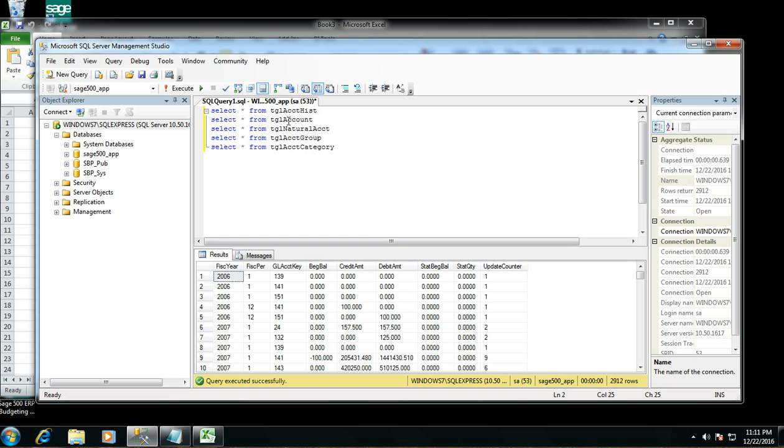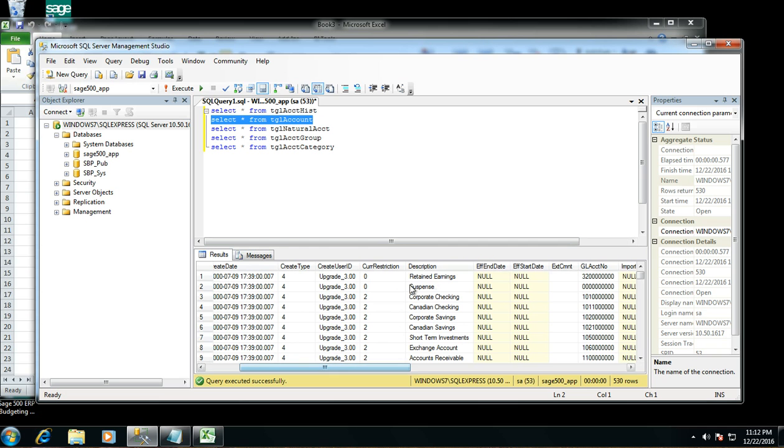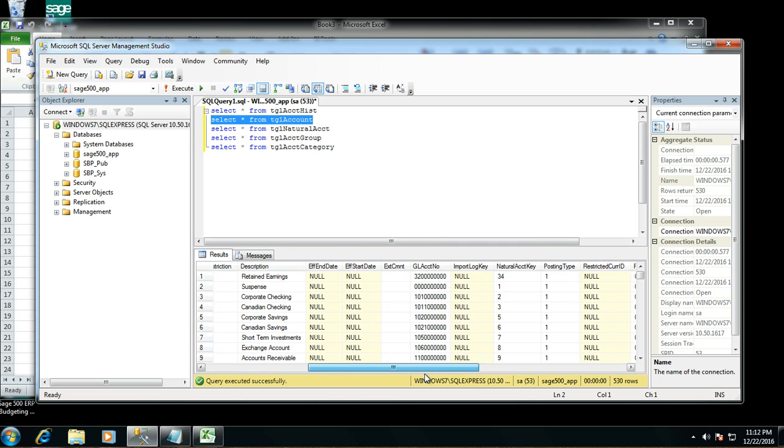So we can pick that up by looking in the TGL account table. And in there we see those same account keys. It has the company identifier, the account description. The GL account number, that's a really important thing. Notice how it's not formatted, meaning there's no segment delimiters, the dashes or the dots, but it is the account number there.